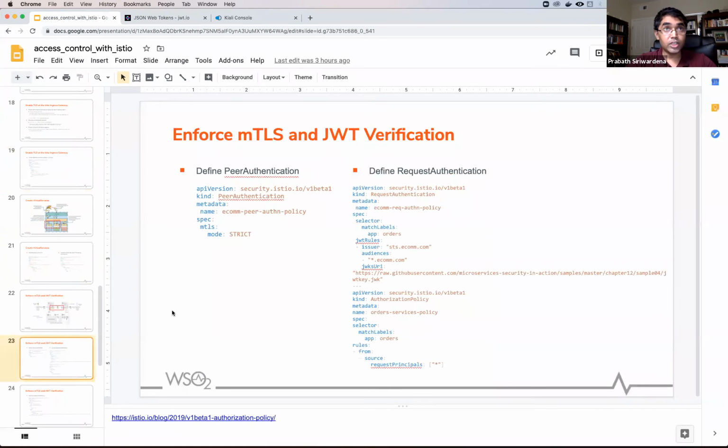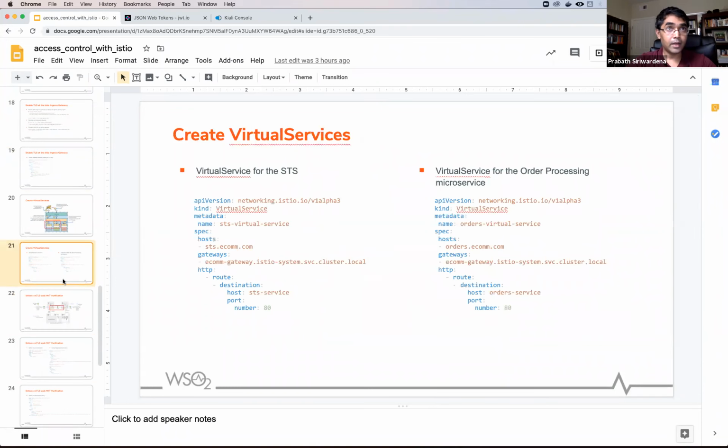Now, when you create virtual services, you need to create one for the STS, and another one for the order service. We don't need to create a virtual service for the inventory microservice because we are not going to expose it outside the Kubernetes environment.